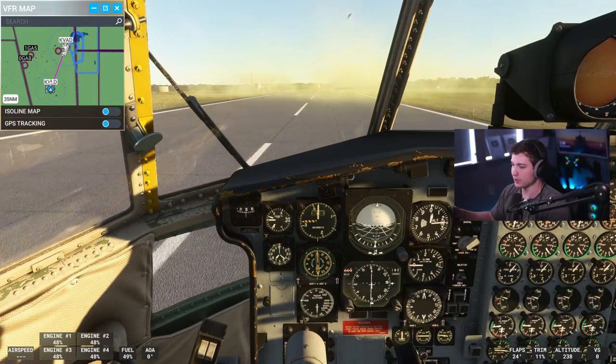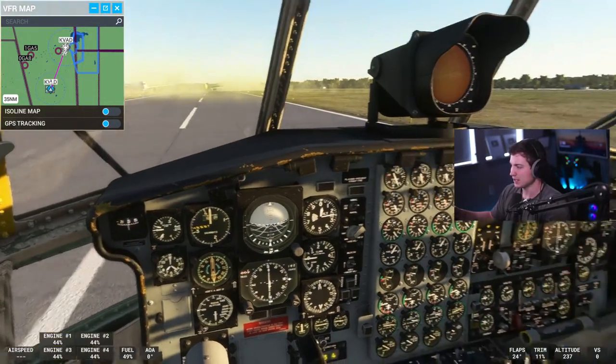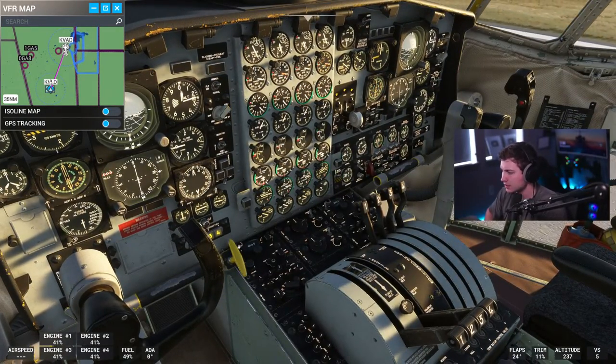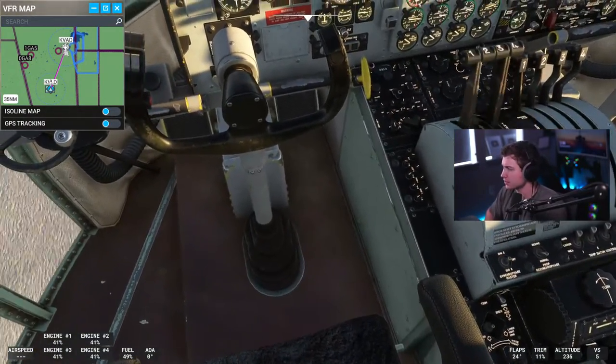See, this is me holding my thing I have for reverse thrust. Are we just feathering the... Sec. Let me see.